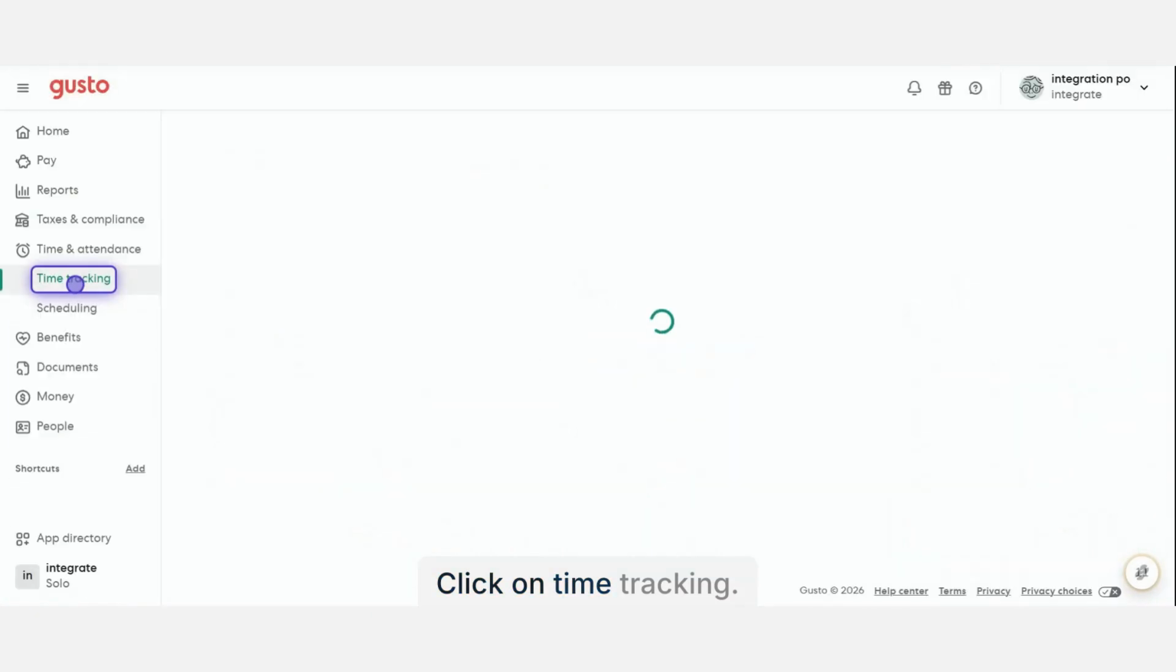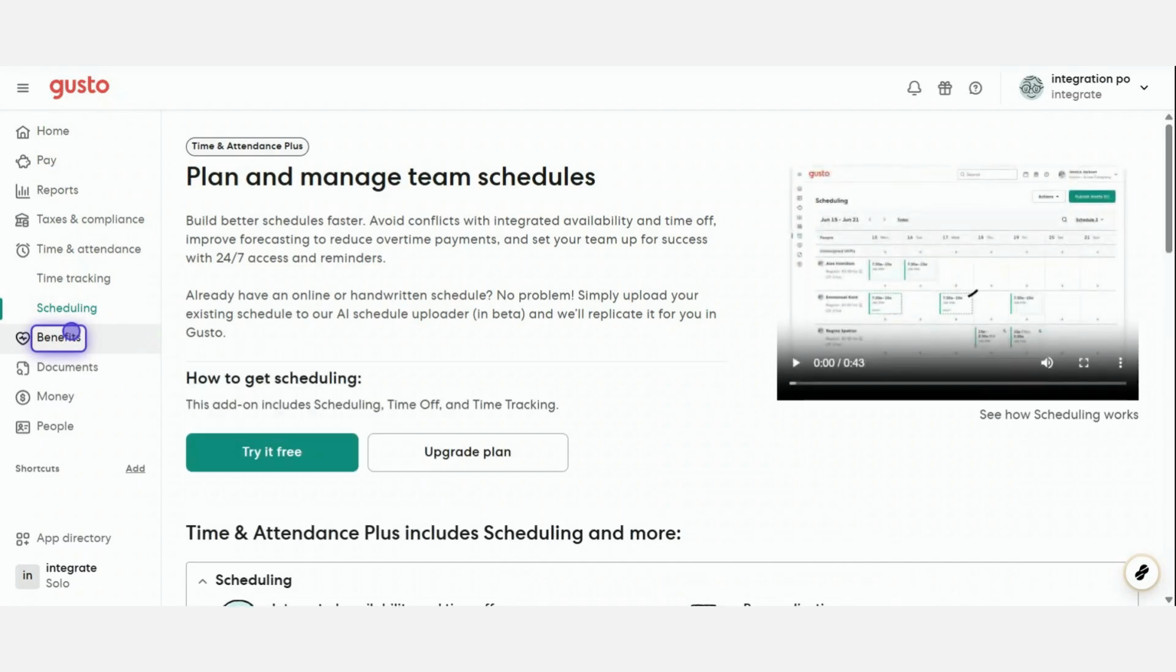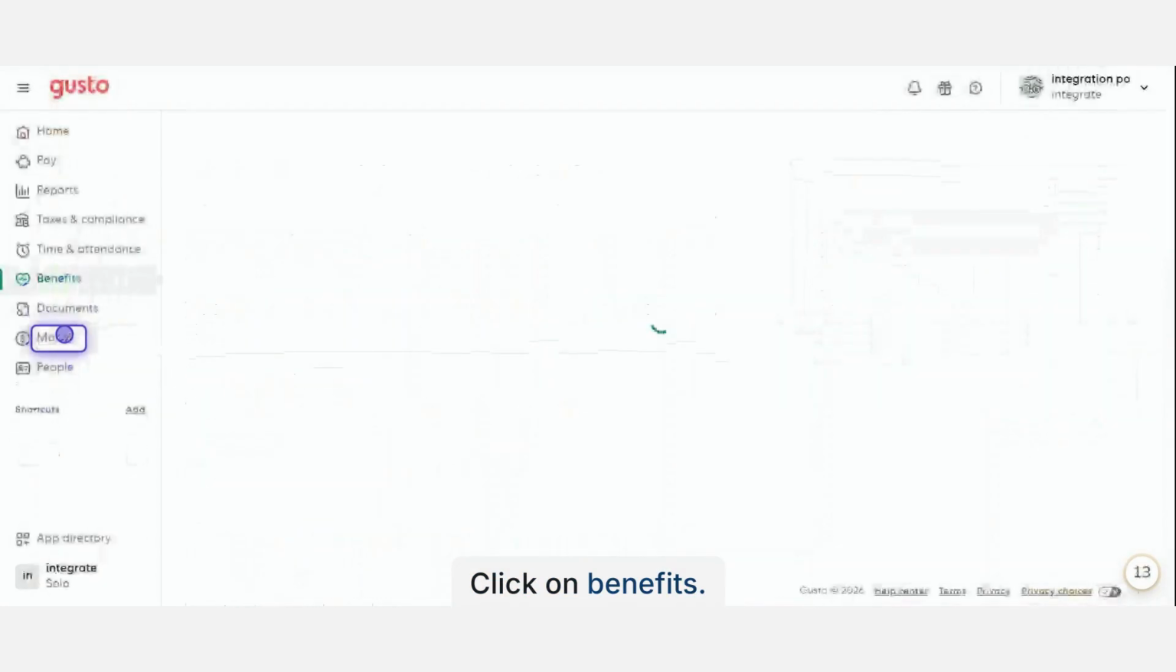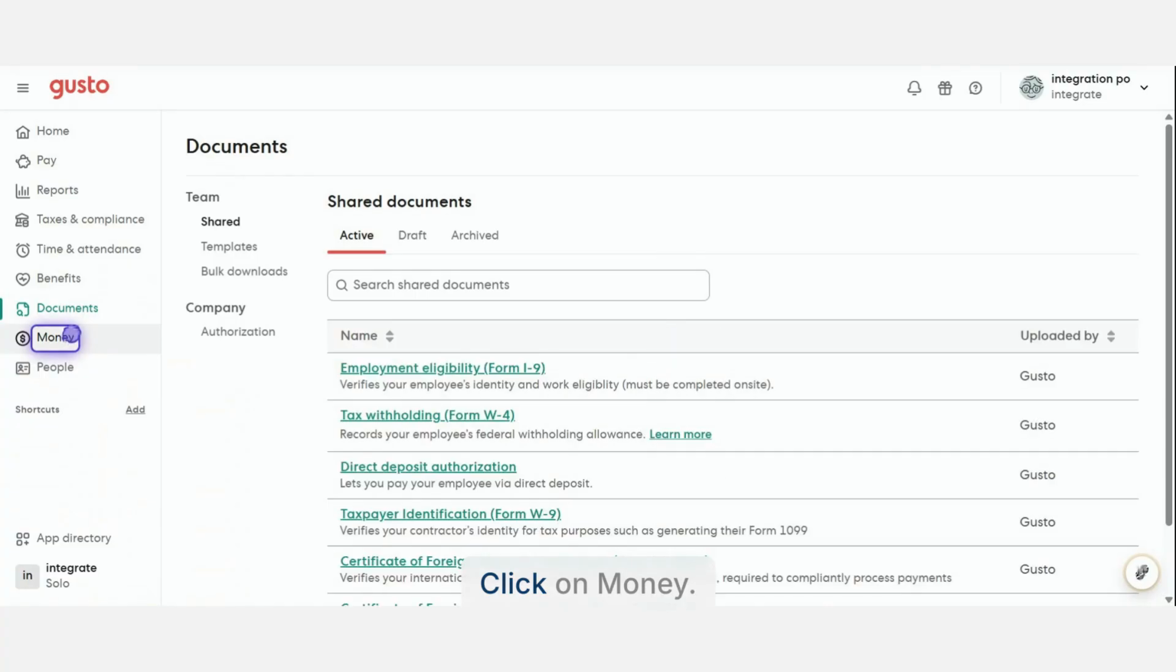Click on Time Tracking. Click on Scheduling. Click on Benefits. Click on Documents. Click on Money.